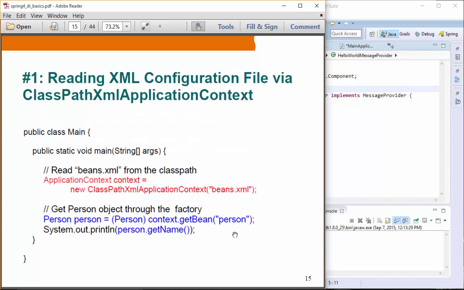So scheme number 1. In this case, the configuration is specified in an XML file, and that XML file is named beans.xml. You are going to use a class called ClassPathXmlApplicationContext. This class is used to search your class path. As long as this beans.xml file is in your class path, it will find it and read the configuration file. Then it will instantiate all the beans that are declared, and then it will perform dependency injection among those beans.